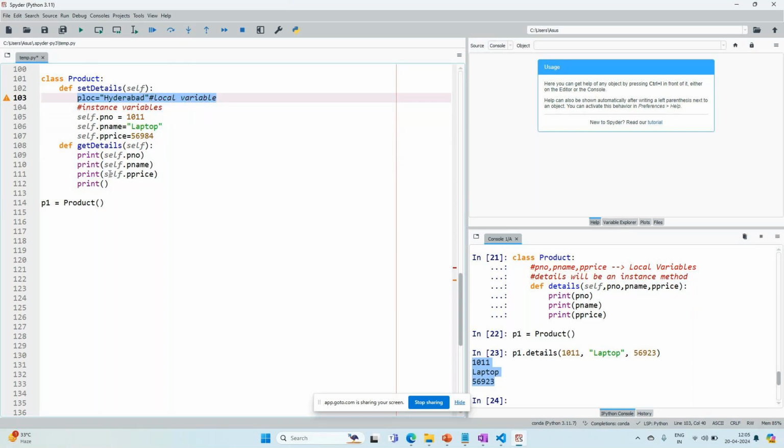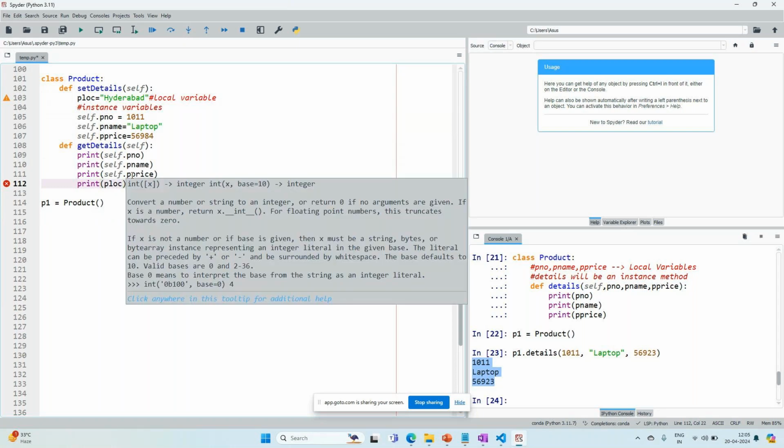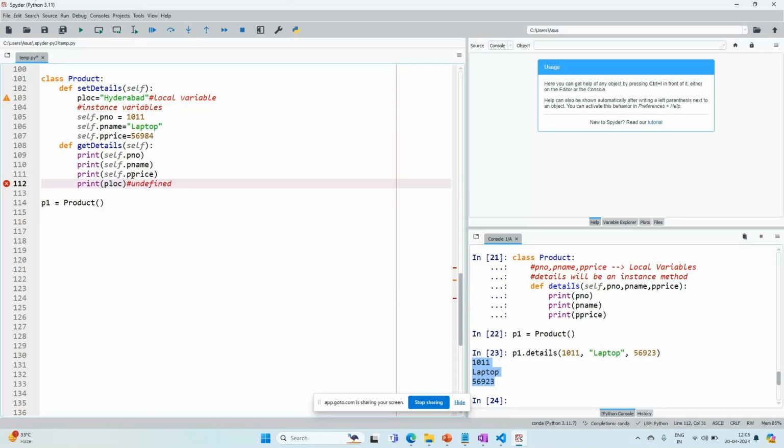Now, how can we access the local variable? We generally access the local variable by saying PLOC. If you access this PLOC here, it's okay. But I will try to access that PLOC here. Now see the error. What is it saying? It is saying undefined name PLOC. Why am I getting undefined PLOC here?